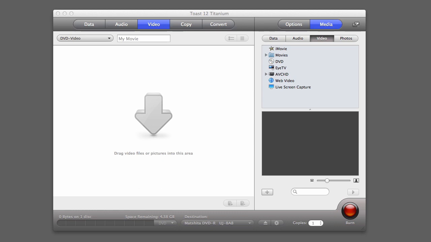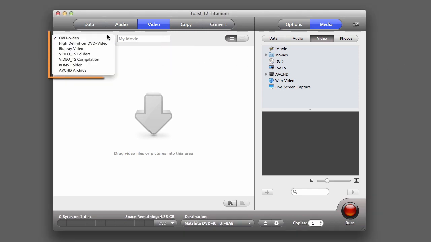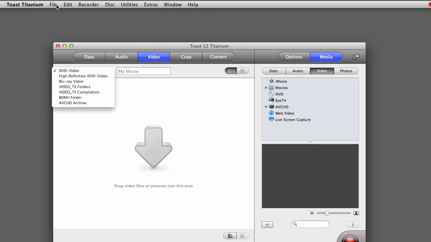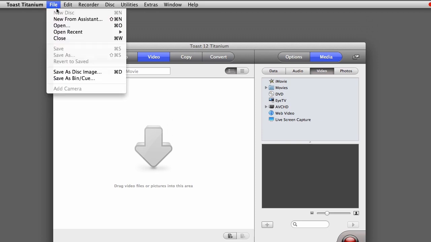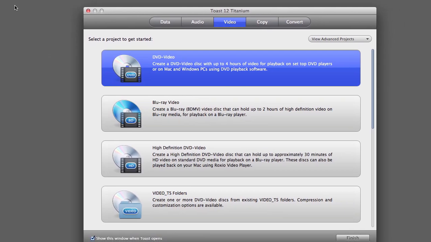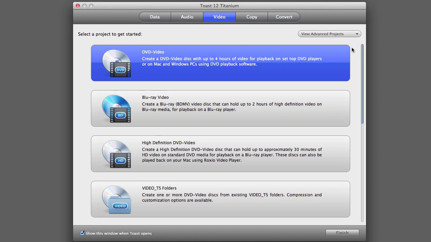With Toast Titanium, you can easily create high-quality video discs that can be played back on a DVD player, Blu-ray player, or a drive, in just a few quick steps. To begin, select a video project type from the drop-down menu. If you're not sure which type to pick, try starting a new project from the Assistant, found in the File menu. In the Assistant, we can select the project type that best describes what we want to create.